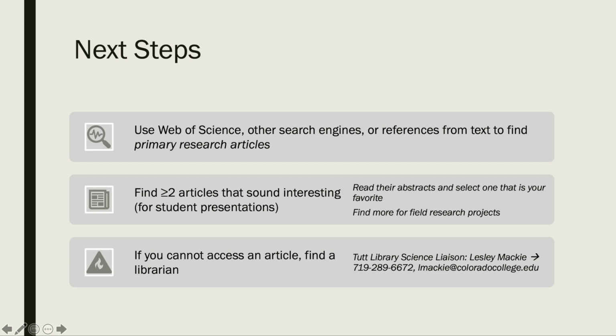For your field research projects, you will definitely need to find way more than 2 articles to cite in your research. If you cannot access any specific article or other resource that you need to use for your project, you can find a librarian. Our Tut Science liaison is Leslie Mackey, so her contact information is here and she's a great resource to help out if you cannot find anything.